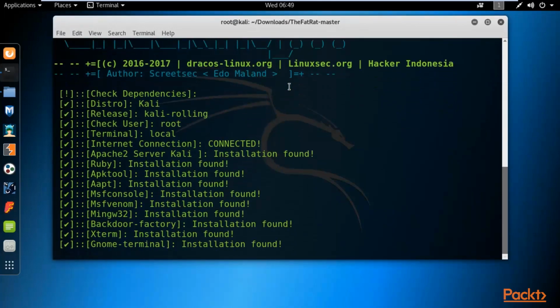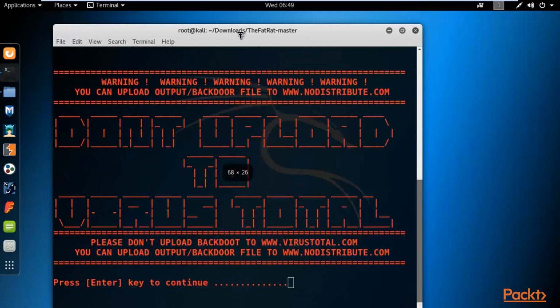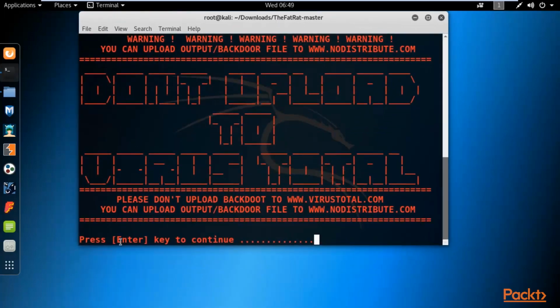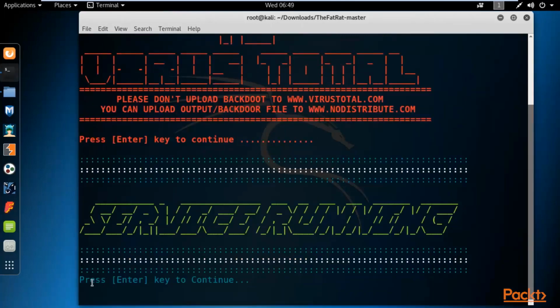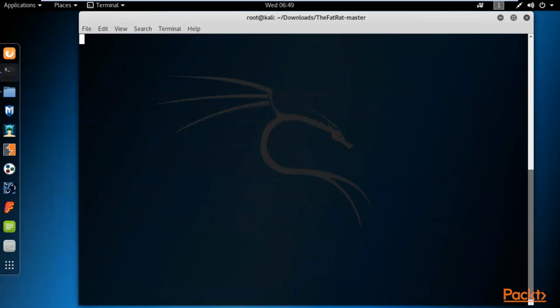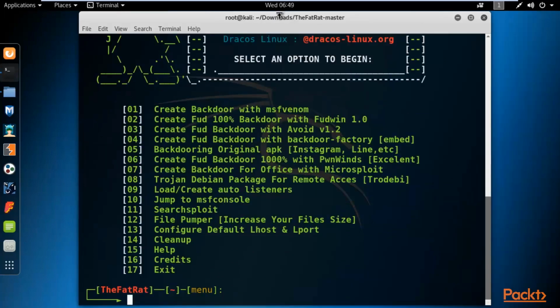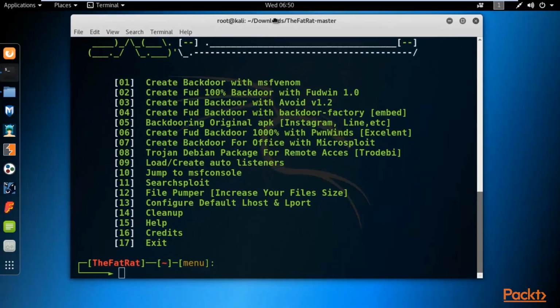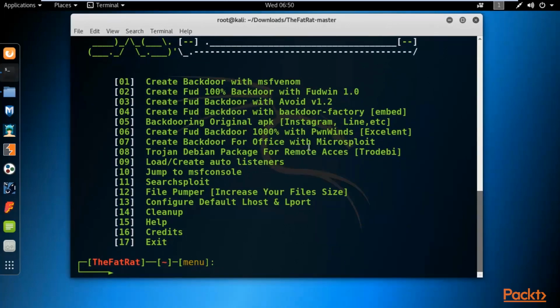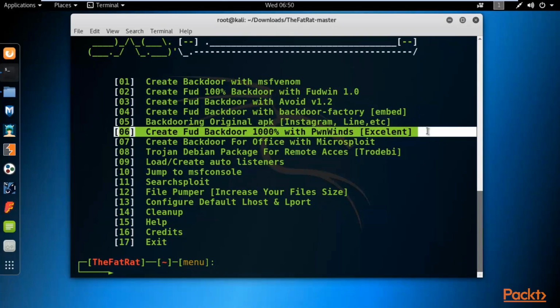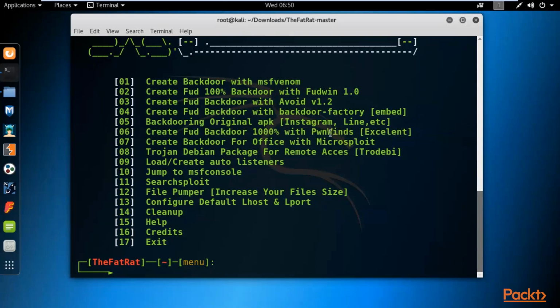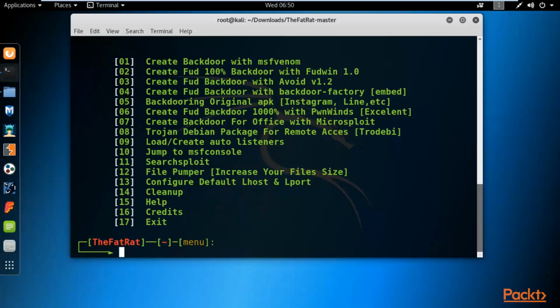Now it is checking all the dependencies. Here it is. So FatRat is now open. Please press enter key to continue, so hit enter, and again it is asking press enter key to continue, so again hit enter, and you are here at the menu. So I'm going to use number 6, create FUD backdoor 1000% with Ponwinds. I'm going to use this one because this is in excellent condition. Let me try with the 6th one. So you can type number 6, hit enter.